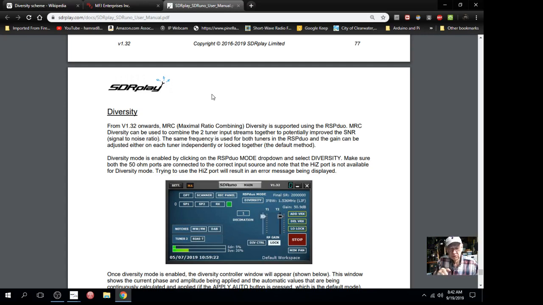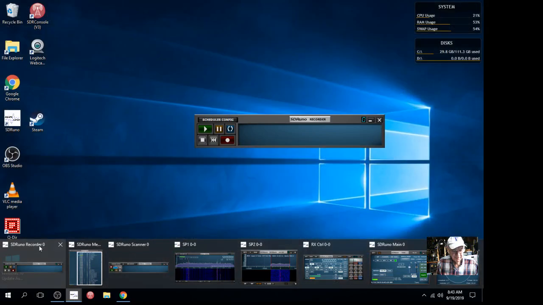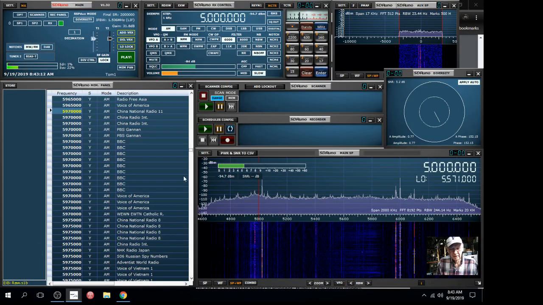And it tunes the two radios that are built into this one radio and combines the two. So let's go to that, which is right here. I have it up and running. All right, there it is. It's actually not running, it's standing by.